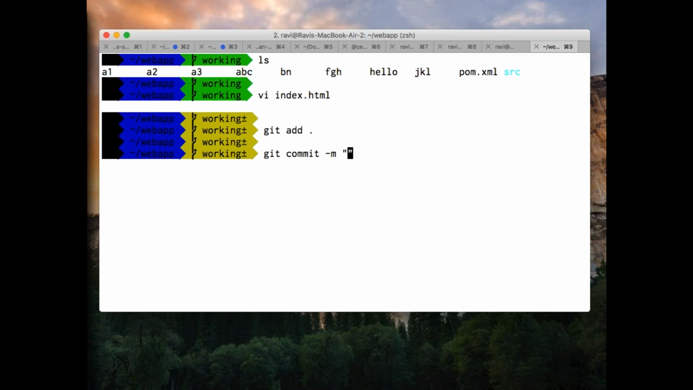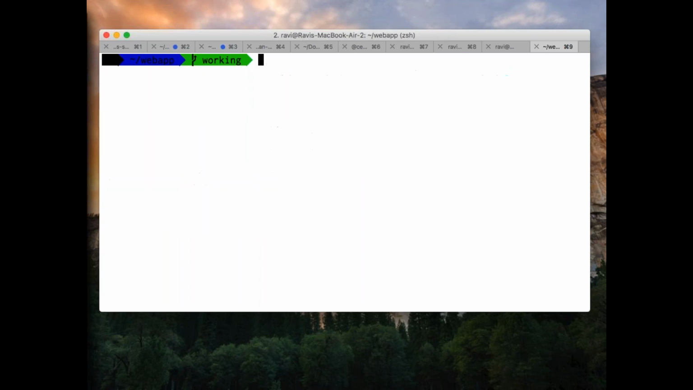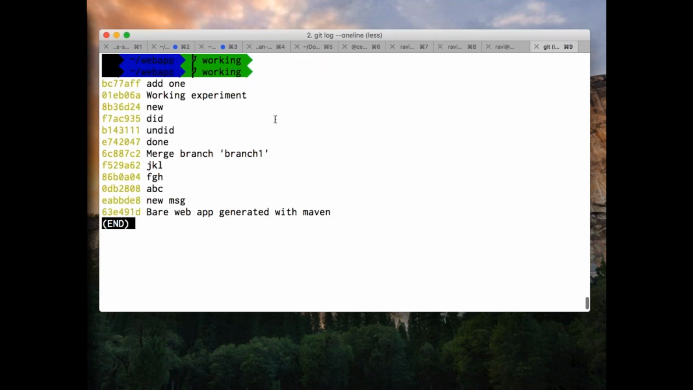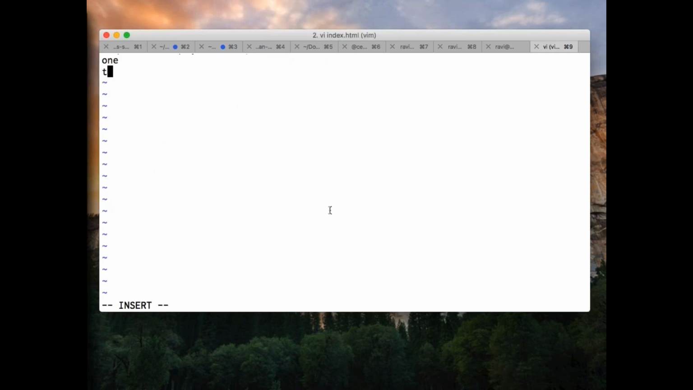I'll say add 1. Alright. So for this particular, now if you say git log hyphen hyphen oneline, you see I've added a file called add1 with the specific change over there. Now what I'll do is I'll say 2.